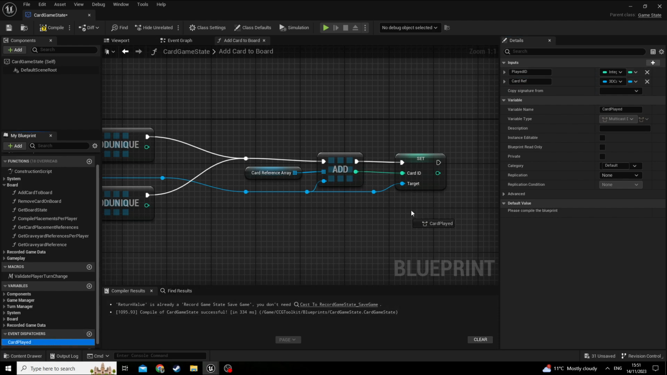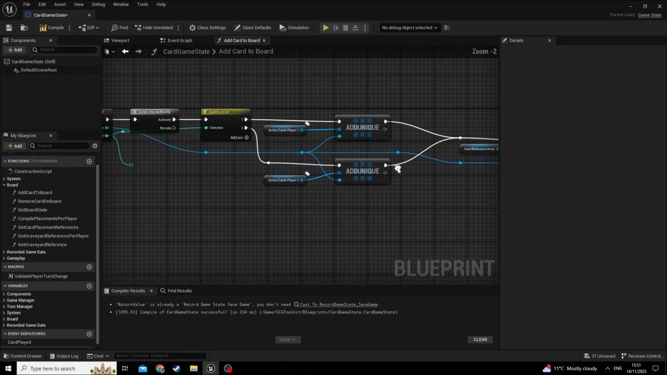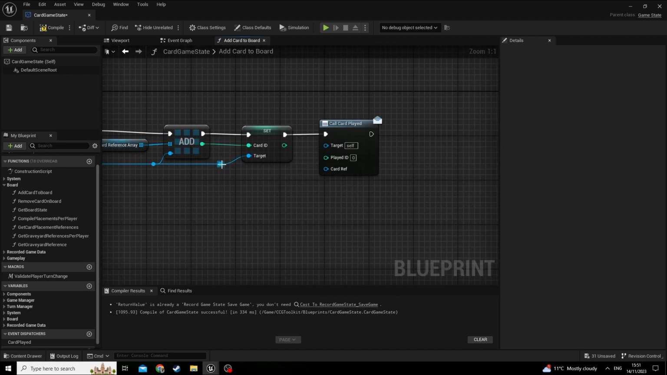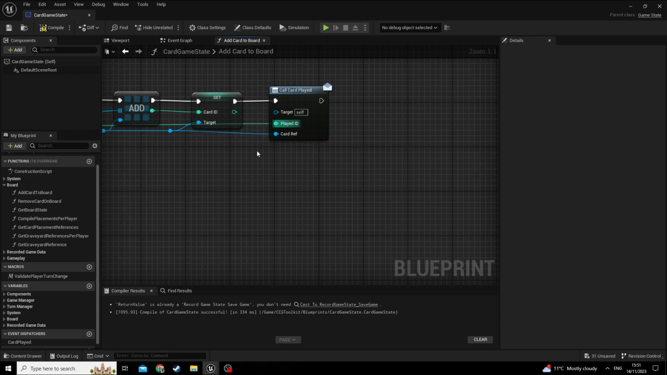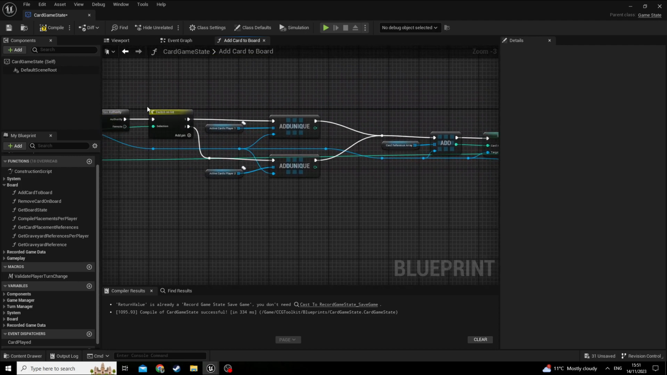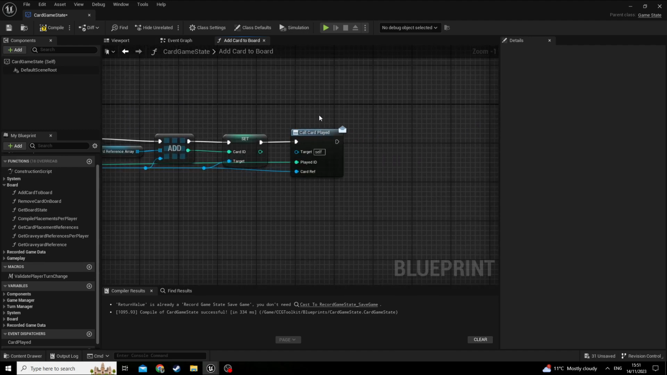So let's see. Now let's go to card play, and we're gonna call it. Let's just get the reference to the card that was played, and now the player ID. So now every time a card is played by you or the opponent, it's gonna call this event dispatcher.